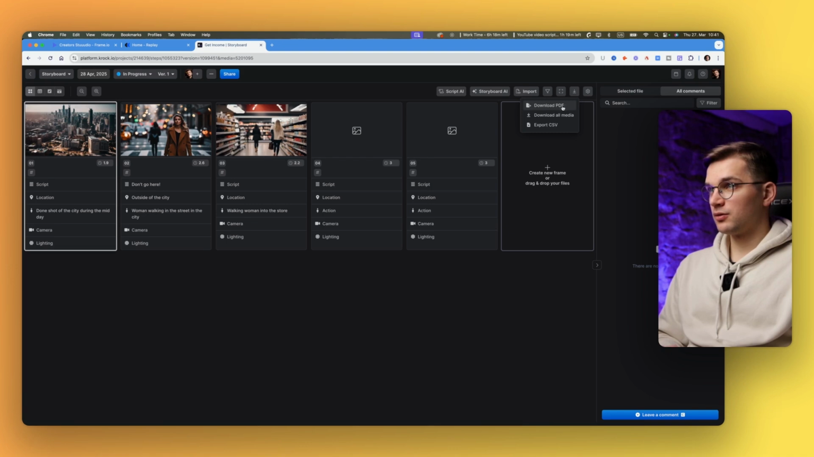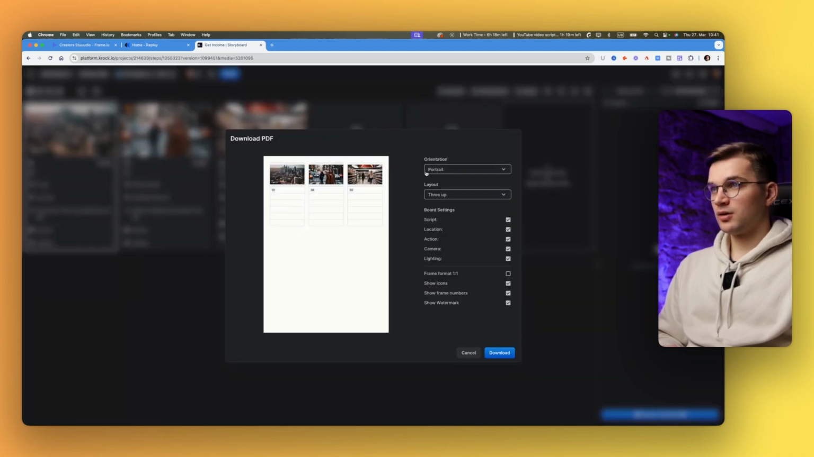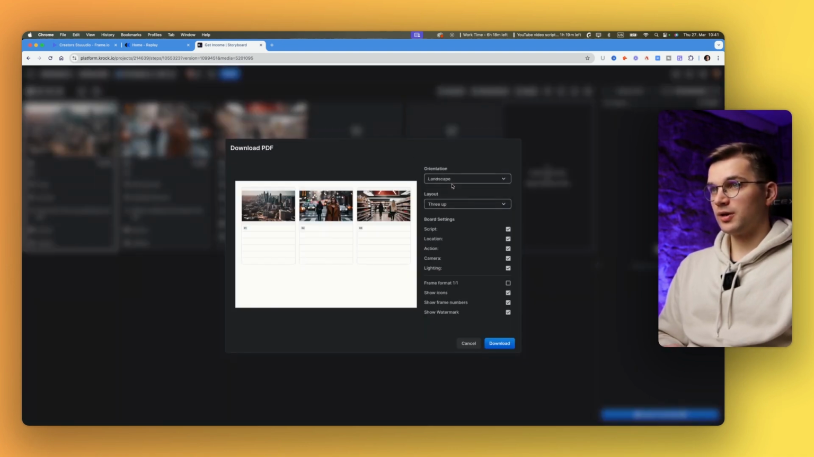So we'll go here to download the PDF. You can choose portrait or landscape, and you can choose which of the board settings will be shown. Great. You can remove location, for example. You will definitely need a script, action, camera, lighting, something like this. You can choose a frame format of 1 by 1, but I will not suggest that. You can show the icons, you can show the frame number, you can show the watermark, and click download.